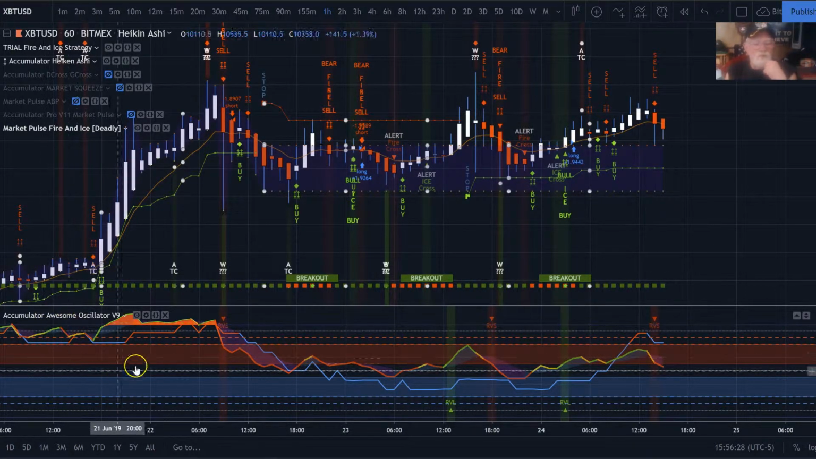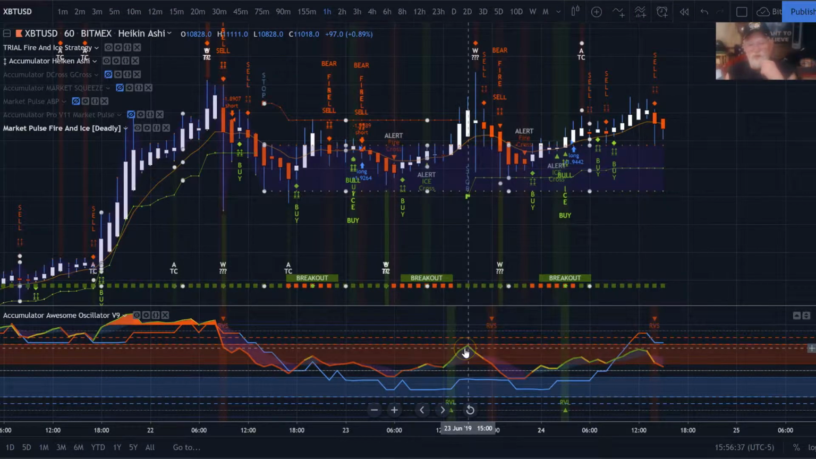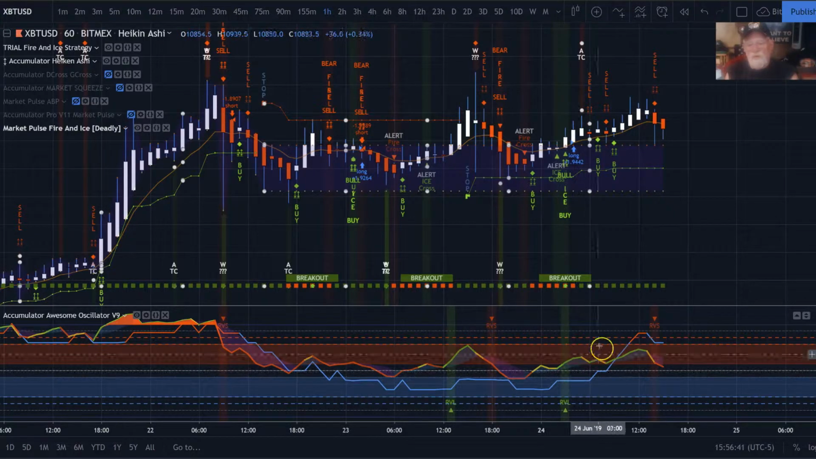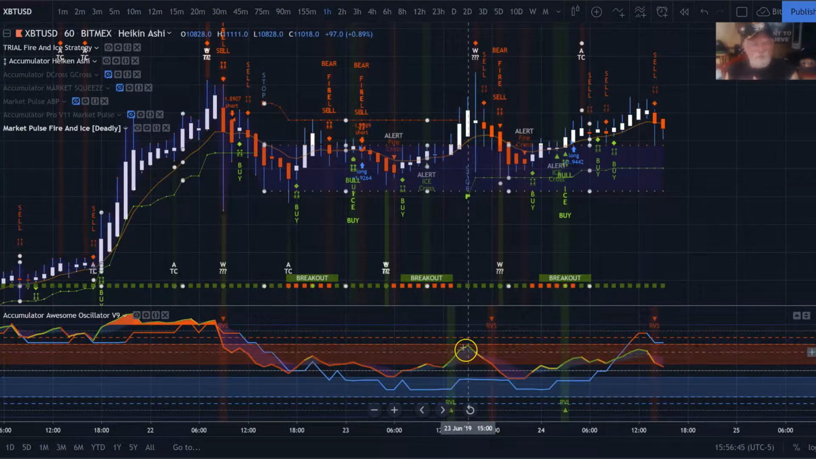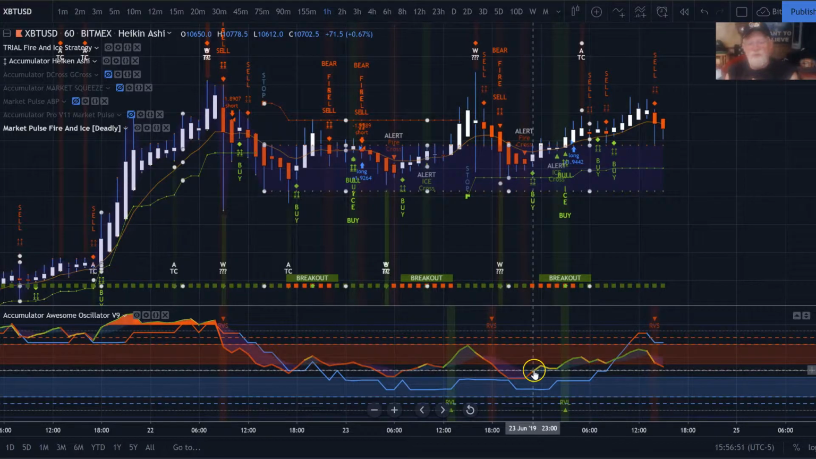I'm also going to redo the awesome oscillator, and that's going to be renamed because this is probably one of the most important indicators we have. It shows the money flow. It shows the volume coming in, going out, and it shows the trend. And it gives you variation in the trend direction.